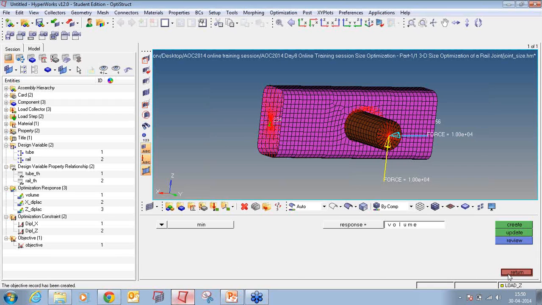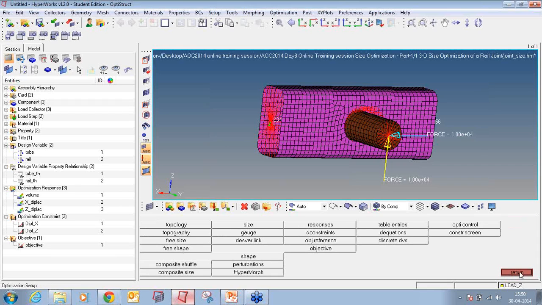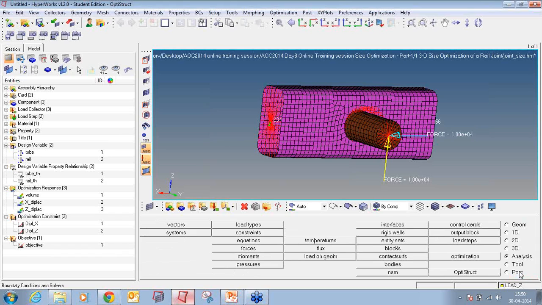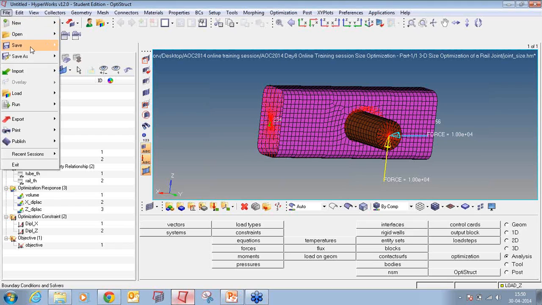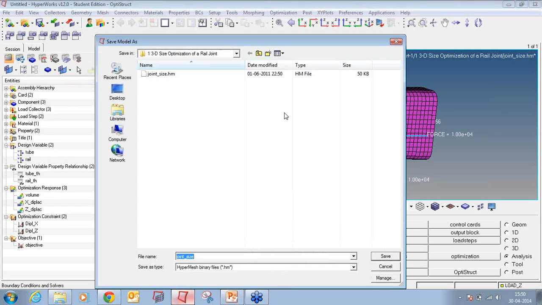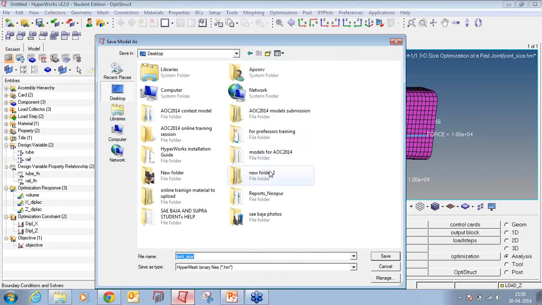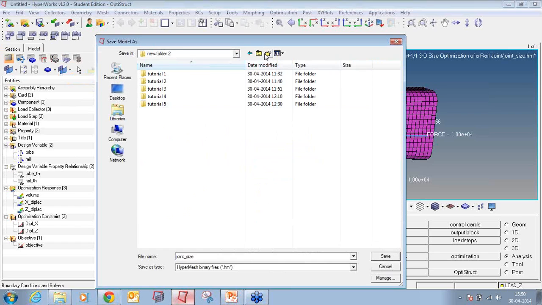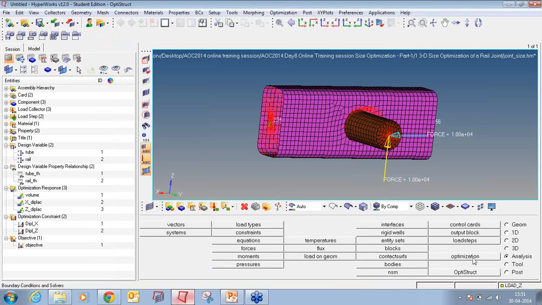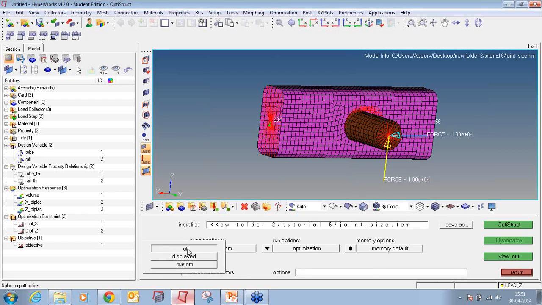Now I will save this file. Click return and return, go back to the main menu. Go to file, save as model, desktop, in the new folder, let's say tutorial 6, save. Go to analysis, OptiStruct, export option to all, run option to optimization.